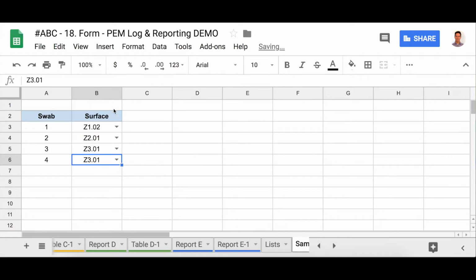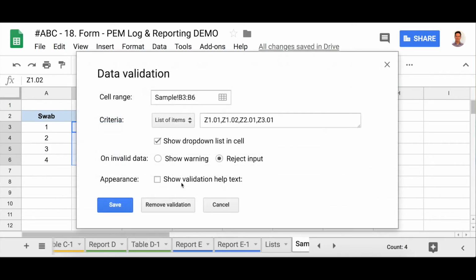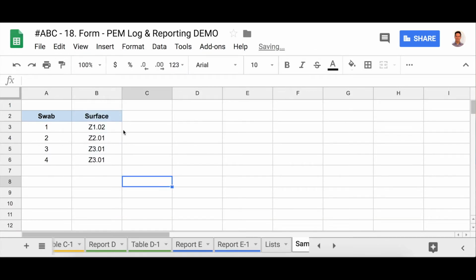All right, well, what if I want to get rid of the drop-downs? Real easy. Just highlight the cells. Go back to data, hit data validation, and remove validation down there at the bottom. They're gone.